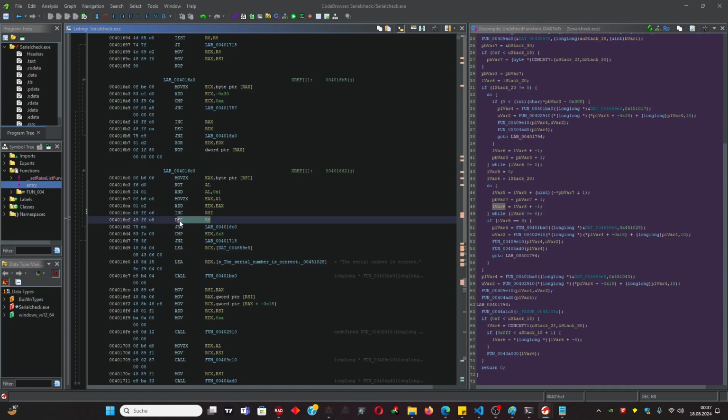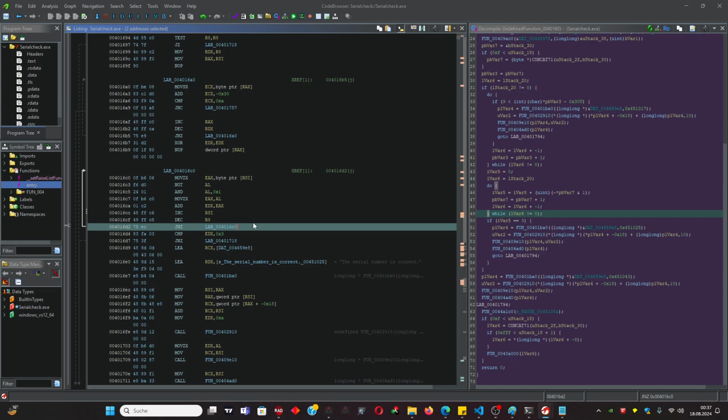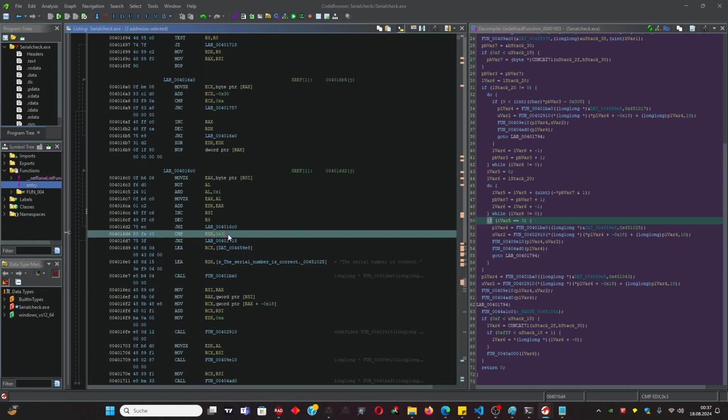And when R8 is 0, then it will set the zero flag to 1. And that means if that happens, this jump will not get executed anymore. And it will go to this command to check if EDX is 3. And when EDX holds the value 3, then it will go to this message.